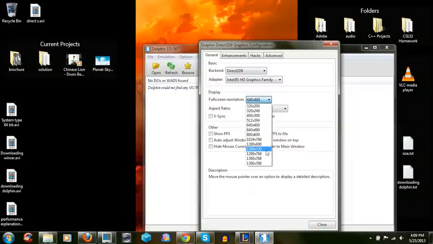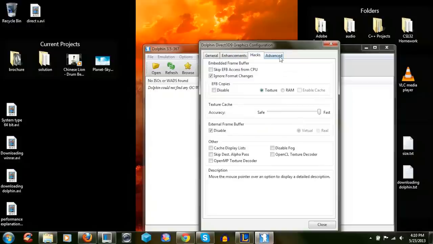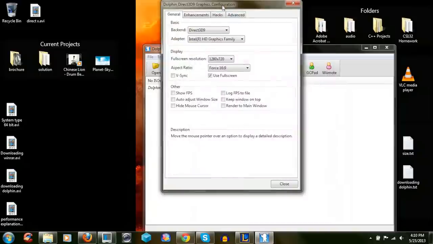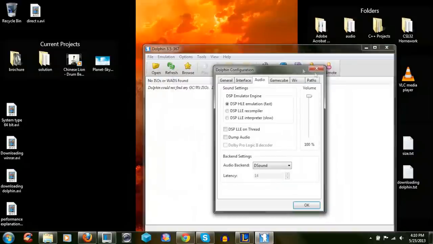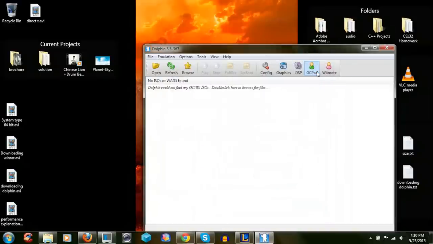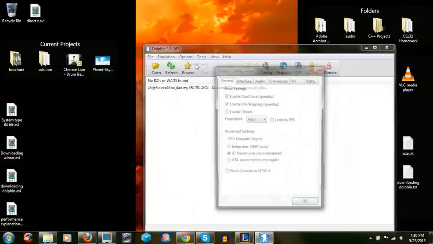And now full resolution. Since I have a pretty decent computer, I use 1280 by 720 and 16:9 ratio. And then I'll use full screen because I like playing the Wii games on the computer full screen. You can also config the Wii remote, GameCube pad, and such settings as that. But usually I just do the graphics, config the frame limit, and then I am all set. That's basically all you do.